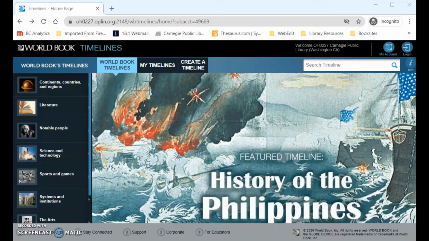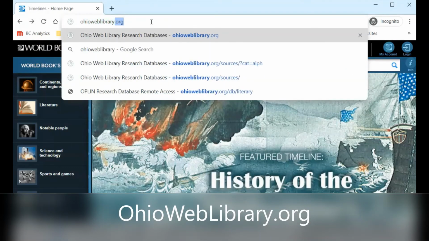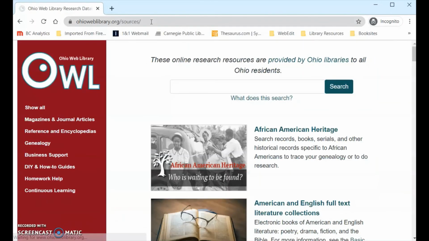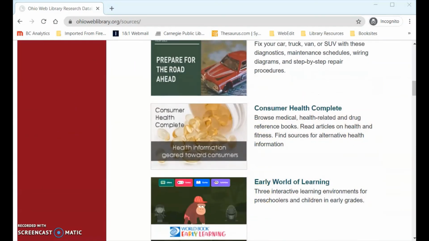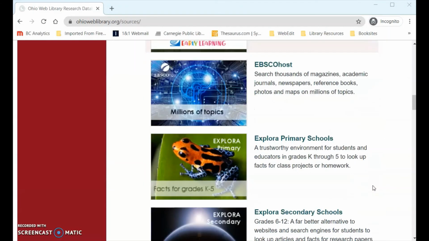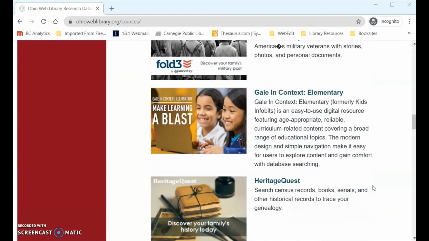Another way to access online research databases offered to us with our library cards is to go to the Ohio Web Library website at ohioweblibrary.org. The Ohio Web Library resources are free to use for anyone in Ohio with a library or eCard from an Ohio public library. Again, as we can see, there are a lot of research databases to choose from, and they cover a bunch of different topics, including English, science, and general reference and encyclopedias.